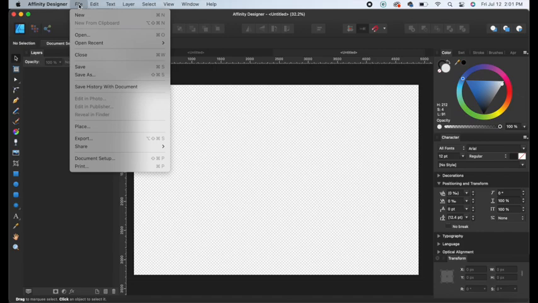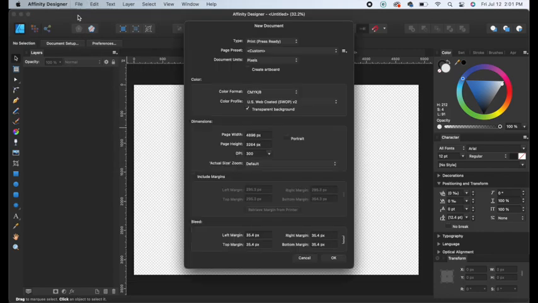So I want to go in, just create a new document. And right off the bat, you can see that there's a lot more options when you're first starting out. So you can choose what units you want to work in, if you want to work in pixels or inches. You can choose your color formatting, so RGB or CMYK, and that kind of depends on if you're going to be printing out something or if it's going to be more of a digital visual.